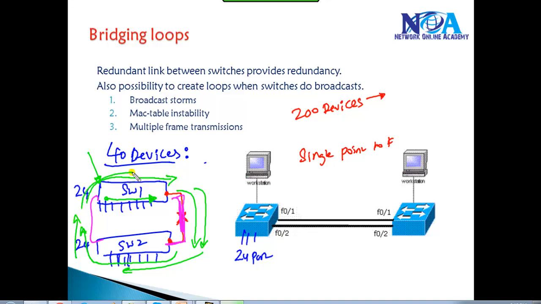Now what is happening here? This is what we call bridging loops, or a continuous broadcast. We call this a broadcast storm. So adding 2 links between the switches provides the good thing called redundancy, but at the same time there is a possibility of loops when you have multiple links between the switches.